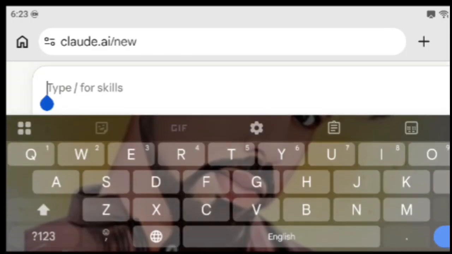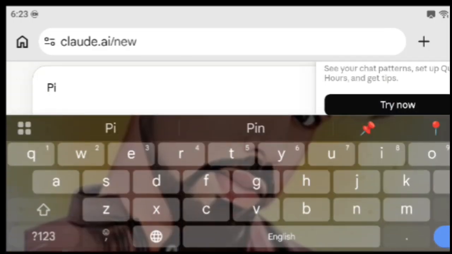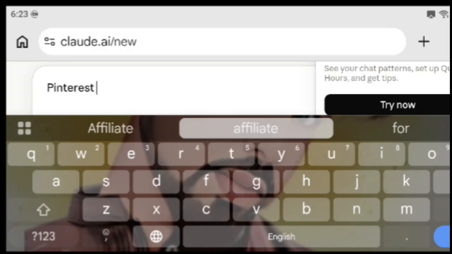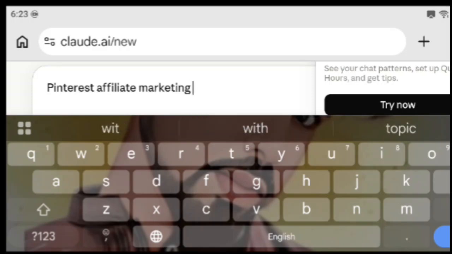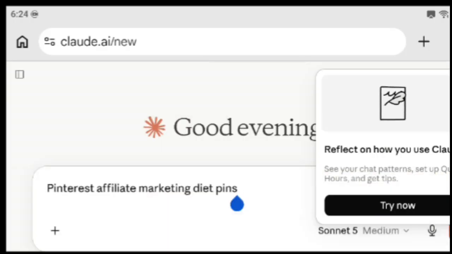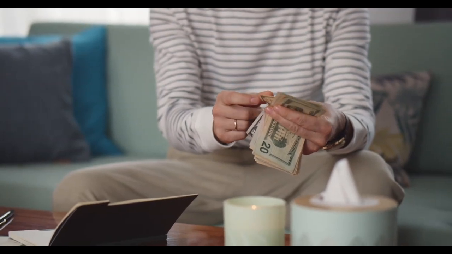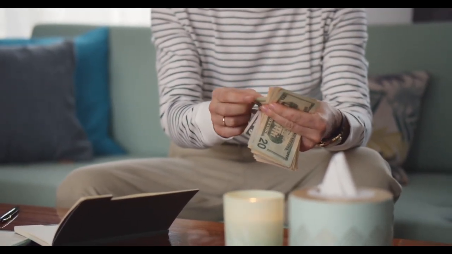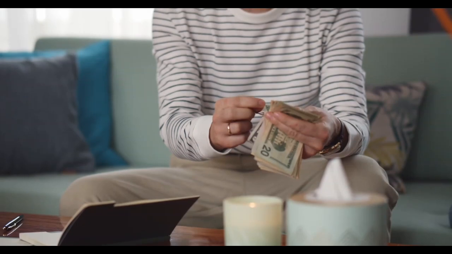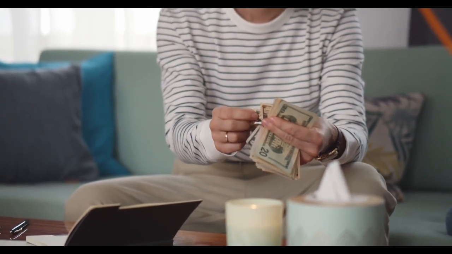Section 3: Create content in batches. Don't create one pin today and another tomorrow. Instead, create 50 or even 100 pins in one sitting. Example workflow. Monday: Claude creates 100 titles, 100 descriptions, 100 keywords. Tuesday: Canva creates 100 pin designs. Wednesday: Upload and schedule everything. Now your entire month is finished. Batch creation saves hours every week.